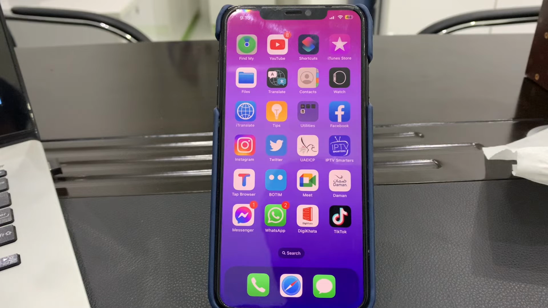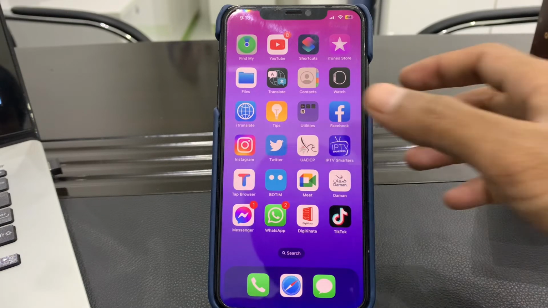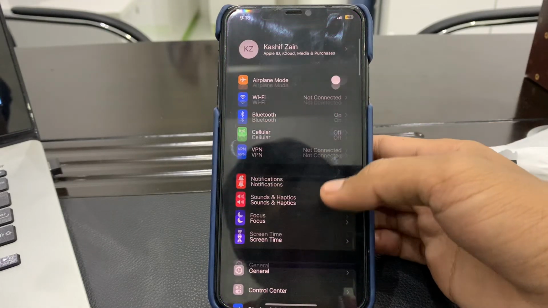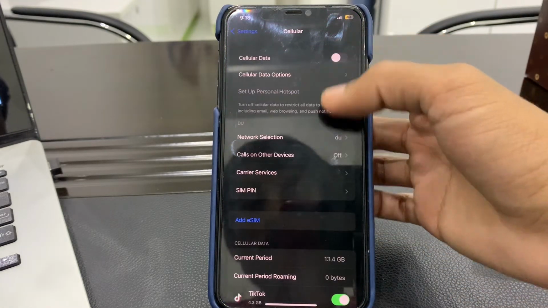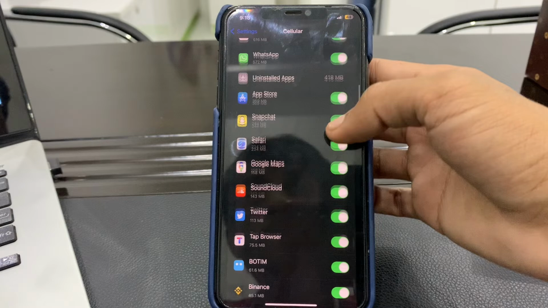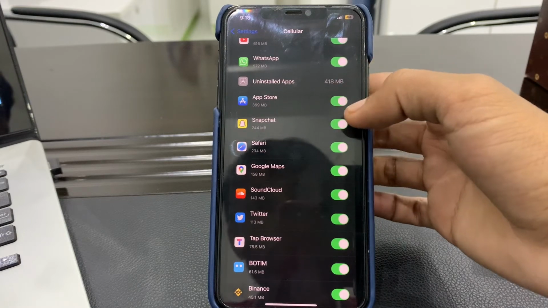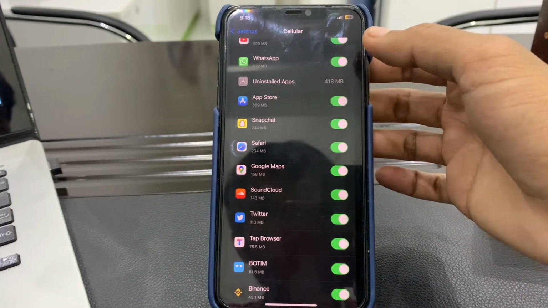And step 2 is enable cellular data for App Store. Go to the settings on your iPhone and cellular data and make sure that App Store is enabled. So open settings, click on cellular and make sure that App Store is turned on. So if it's turned off, you can turn it on.